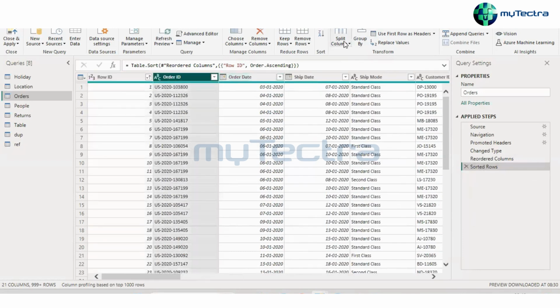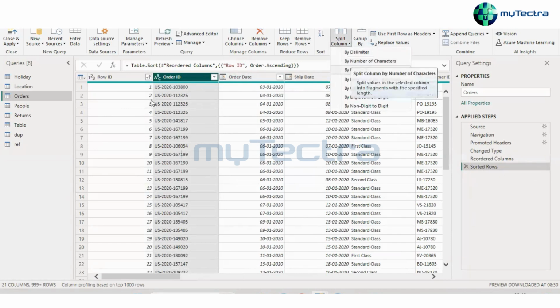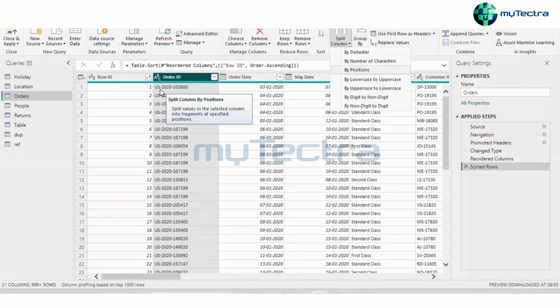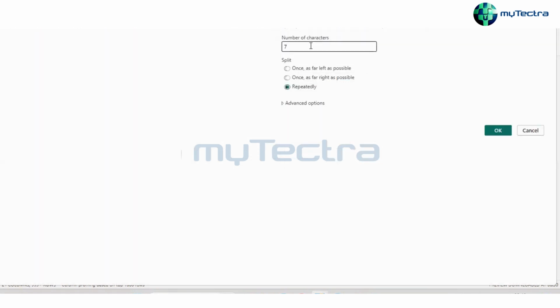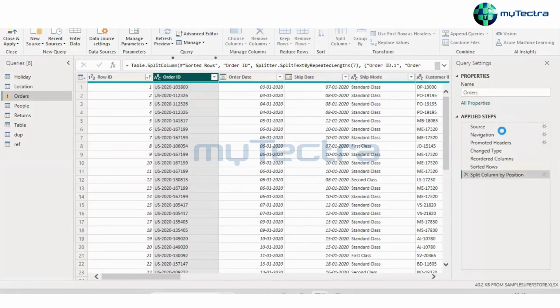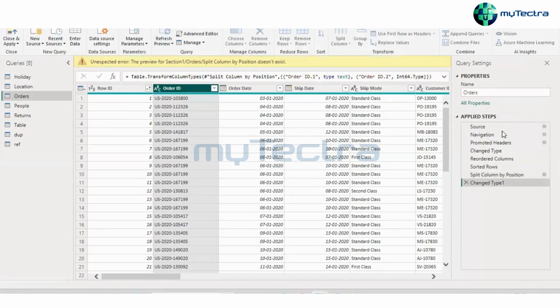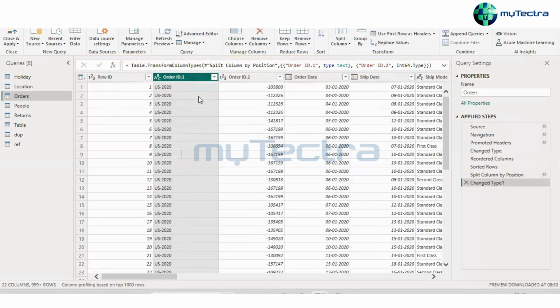In order ID itself, we will see that one. Click split column using number of characters. Let's divide this into 7 characters. This column is spread into 2 columns. The single column is split into 2 different columns with 7 characters each.